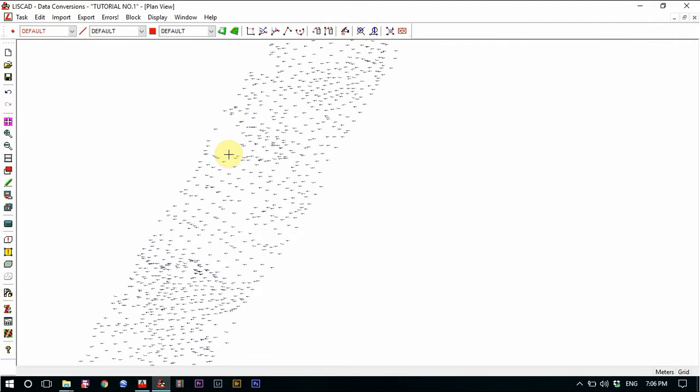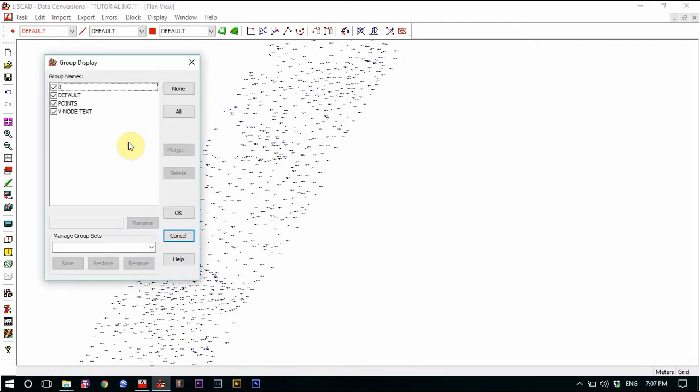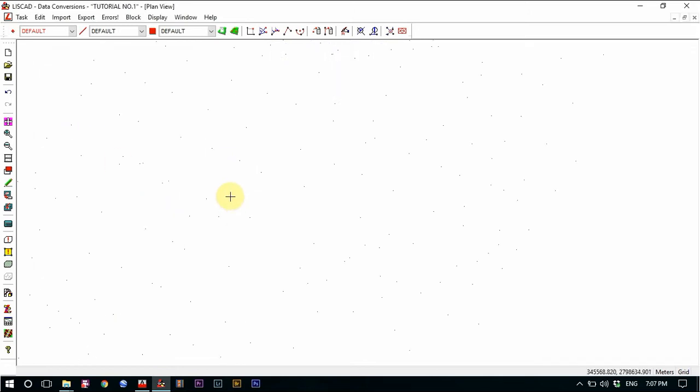After importing the points and checking the display features, we right click again and there is another thing, display groups. As I told you in the previous tutorial, groups in LISCAD are the same as layers in AutoCAD, so we can turn them off or on. In AutoCAD I have these layers: 0, default, point, and text. The text layer has only text in it. If we uncheck it and press OK, you can see the text disappears, just like layer on and off in AutoCAD.